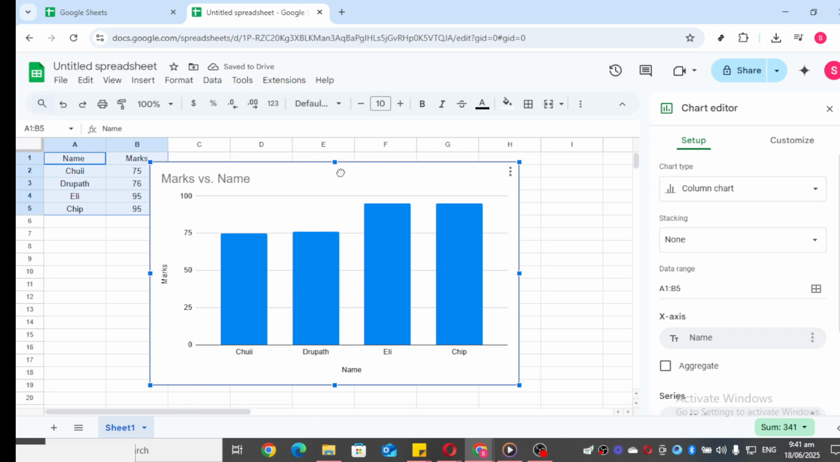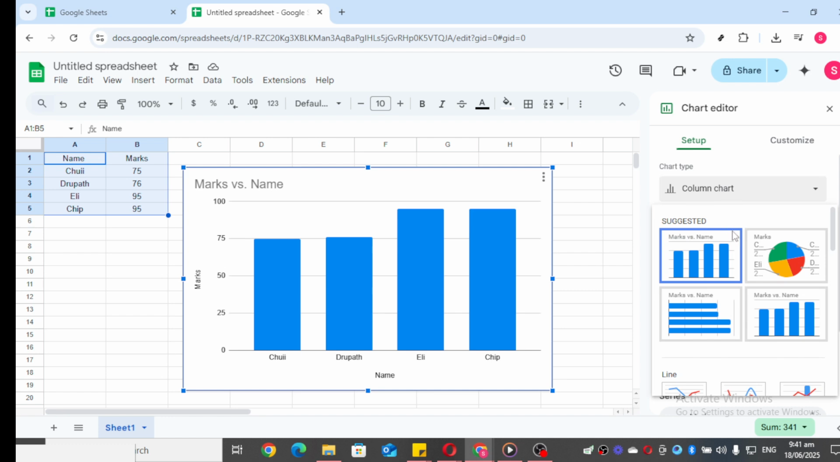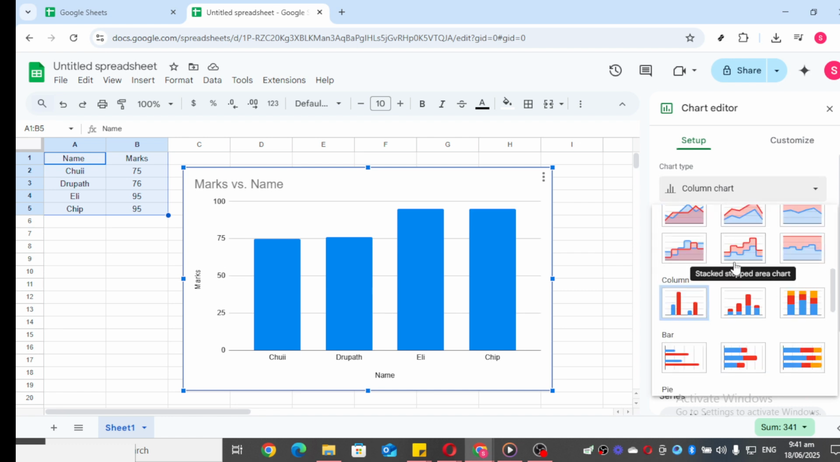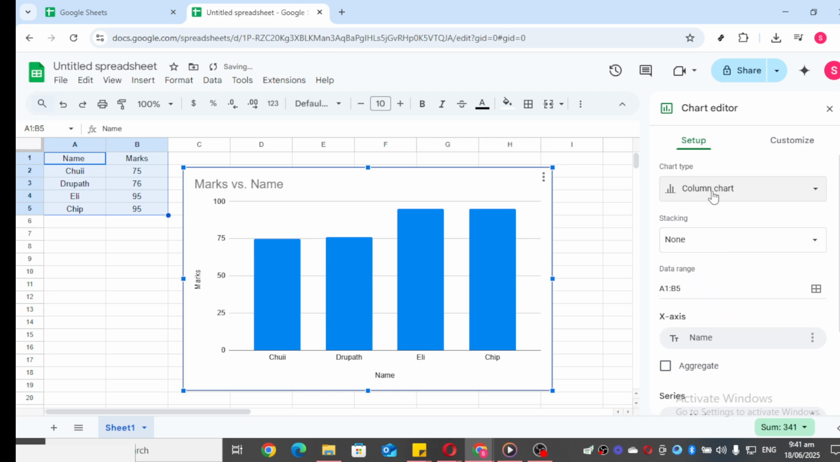Once your chart appears, you'll notice it's automatically situated within your spreadsheet. By default, Google Sheets might create a bar chart, but don't worry if that's not what you need. On the right side of your screen, a chart editor panel should open up, which allows you to customize your chart further. In the chart editor, you'll see an option labeled Chart Type. Click on that and you'll find a variety of chart styles to choose from: line charts, pie charts, histograms, and more. Select the one that best fits your data and the story you're trying to tell.